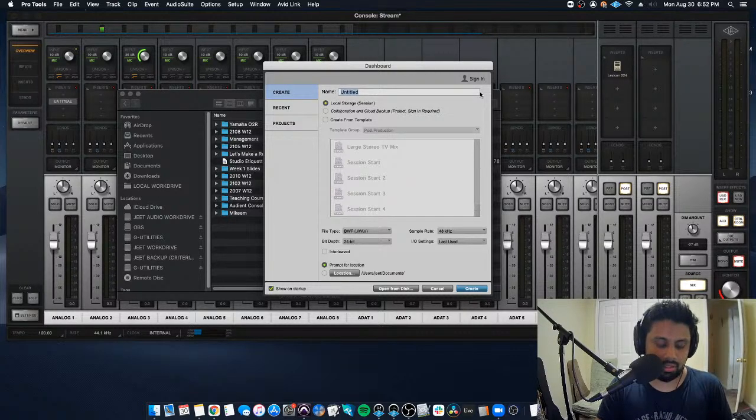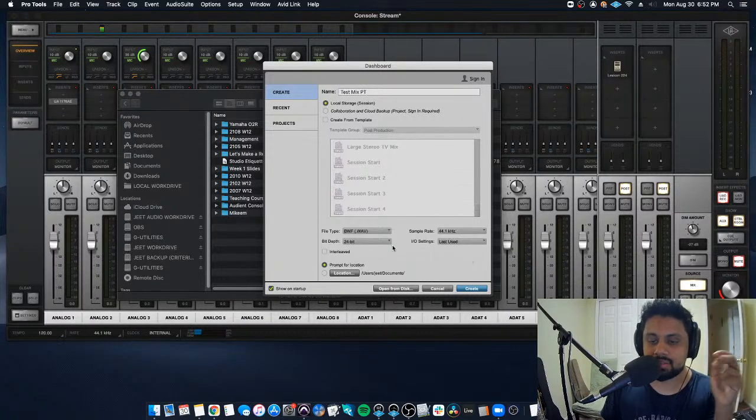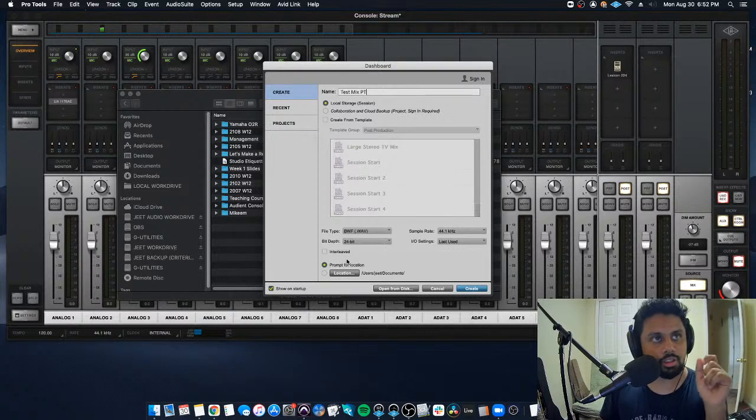So I'm going to call this session, let's just call this test mix, and I usually like to give a PT at the end. This is where you set up your parameters for sample rate, bit depth, etc. I'm going to stay at 44.1.